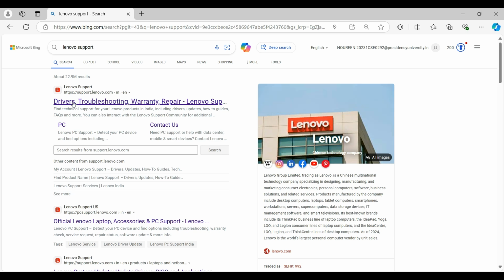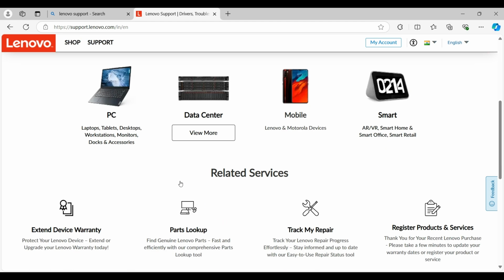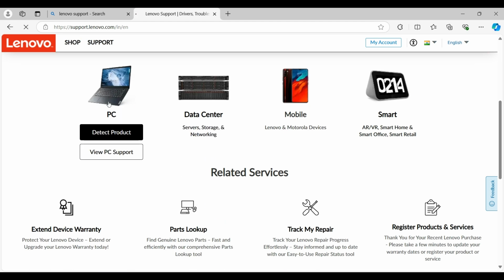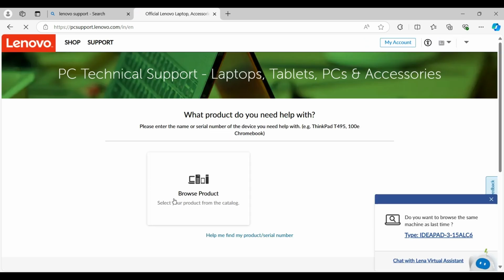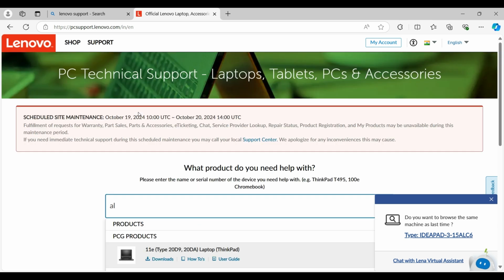So click on that. After that, you need to go to the PC option and select PC. And then browse for the product. Whichever model you're using, write the name.